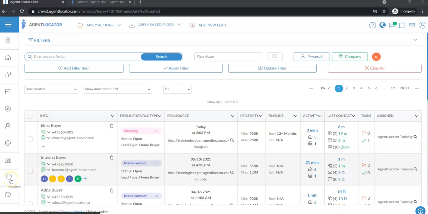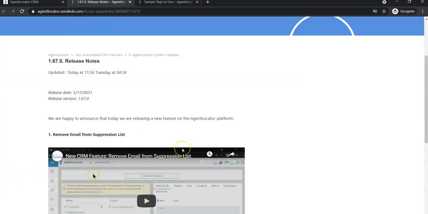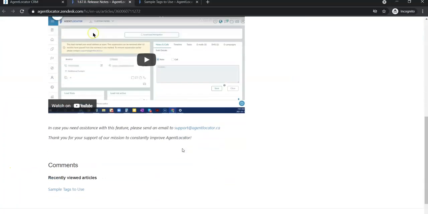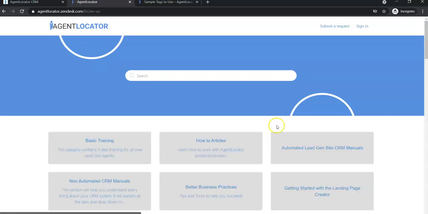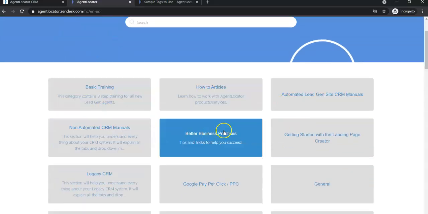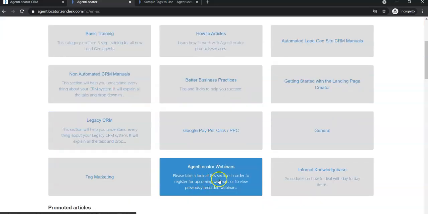Now, sometimes you'll notice that that heart has a blue dot that is flashing, and the blue dot is an indicator that there have been updates to the CRM or our websites for you to review. So if you click on the heart, the very first page that it will take you to is in fact the updates page. To get to the resources, simply click on Agent Locator at the top, where you can go into all of these areas and review and learn more about the CRM and the functionality of these leads.